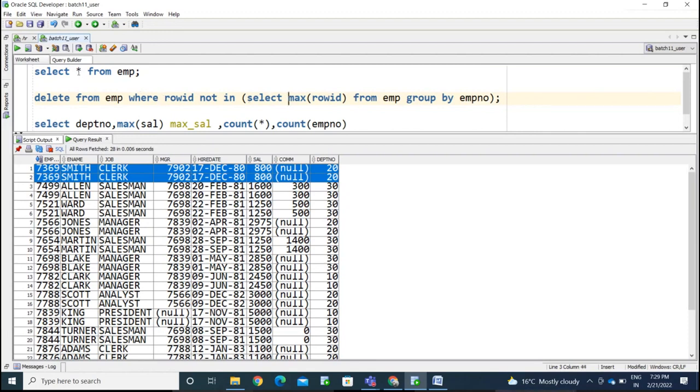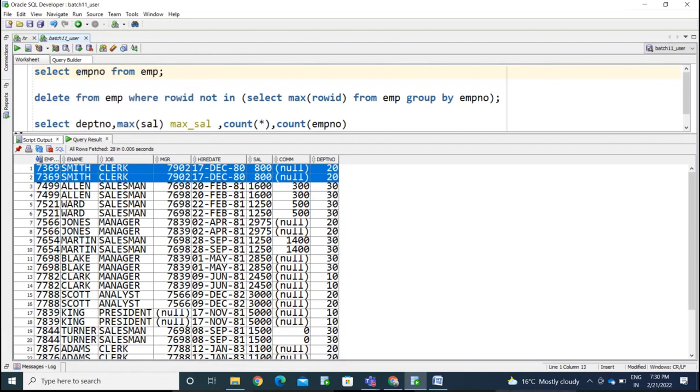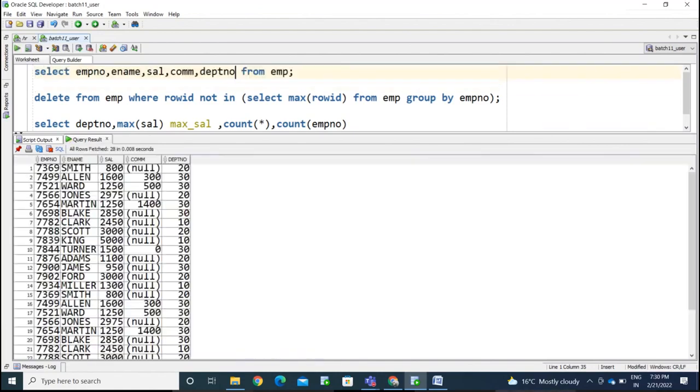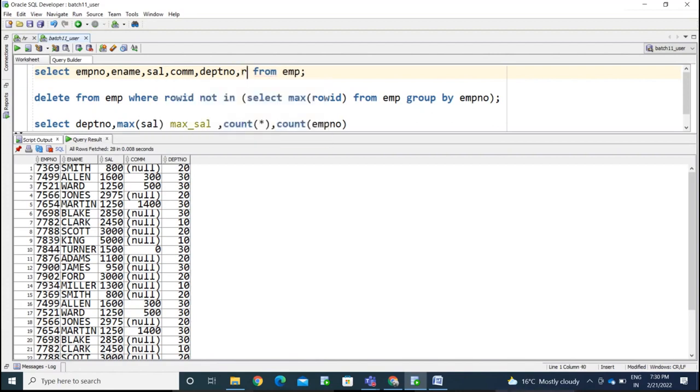Before that, we'll see a concept: I told you about row ID. Row ID. Haven't I? Okay, so let's see. Number, employee name, salary, commission, department number. I selected a few of the columns and I'll explain how I'm mentioning the row number.